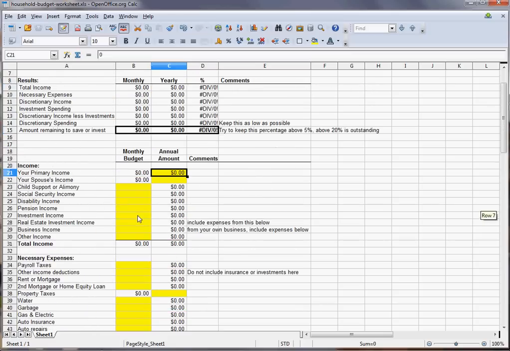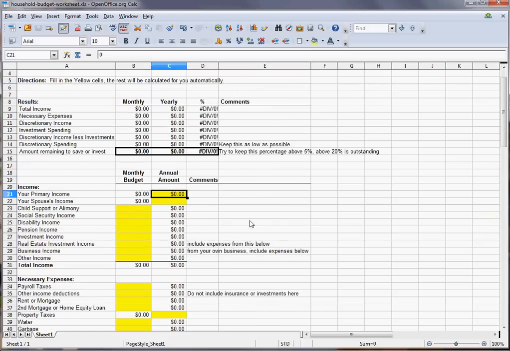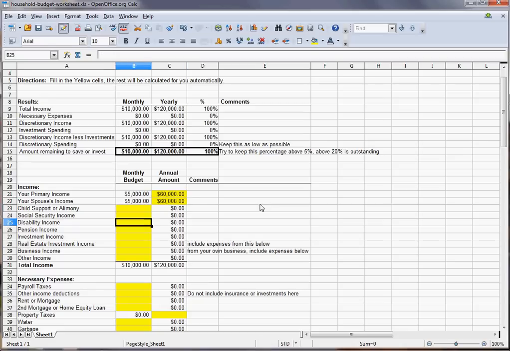The whole format of this is that the yellow cells are the cells that need to be input. So say we'll put in your salary. Say your salary is $60,000. You enter that in here and see how it gives you your $5,000 a month. And also, if your spouse makes income, you put that in there. Any other types of income that you might be getting, if you're retired or getting Social Security or disability, or if you have real estate property and you're making rent from that, you can include all that stuff on here.